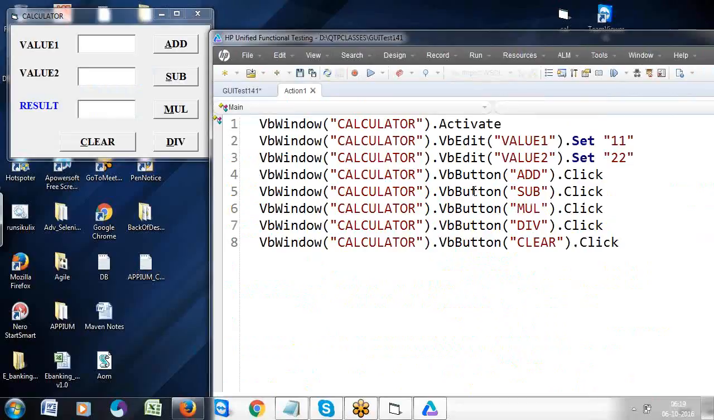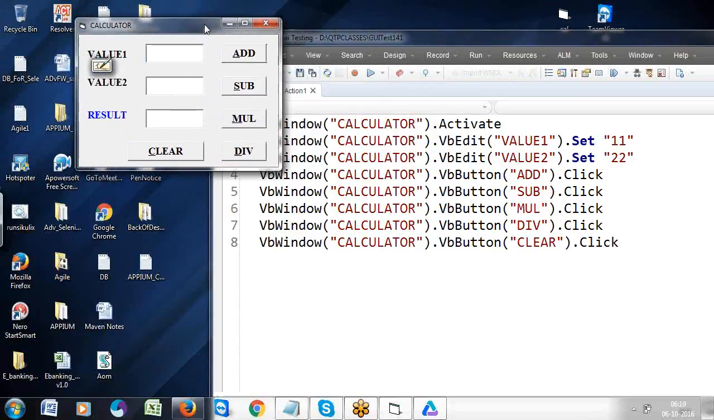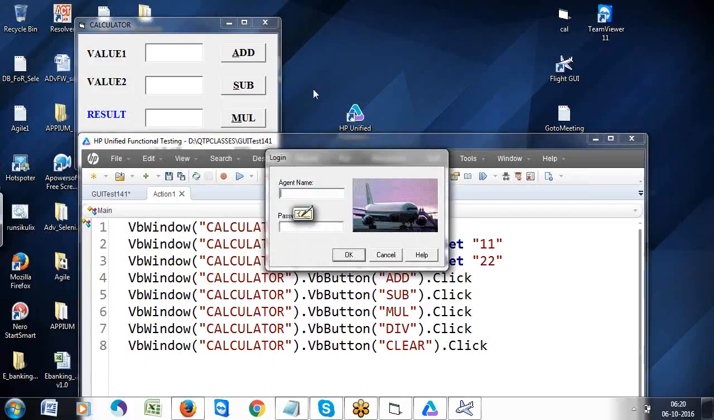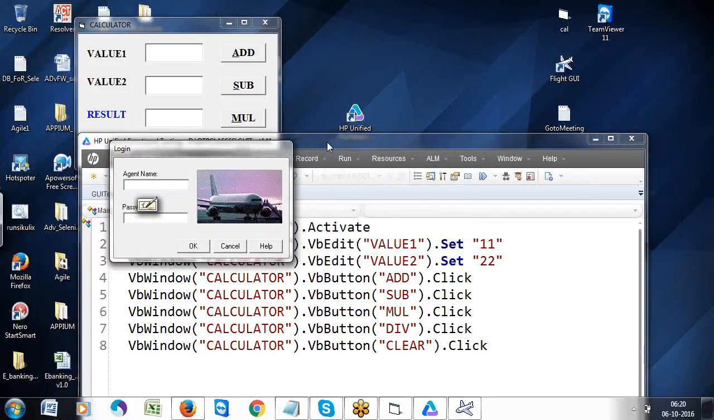To record on the application, which application you need to record and run, and which application no need to record and run. If you want to perform that type of settings, we can go for the record and run settings option. For example, I have two applications. This is the calculator application, and this is a flight application. These are two applications I have.